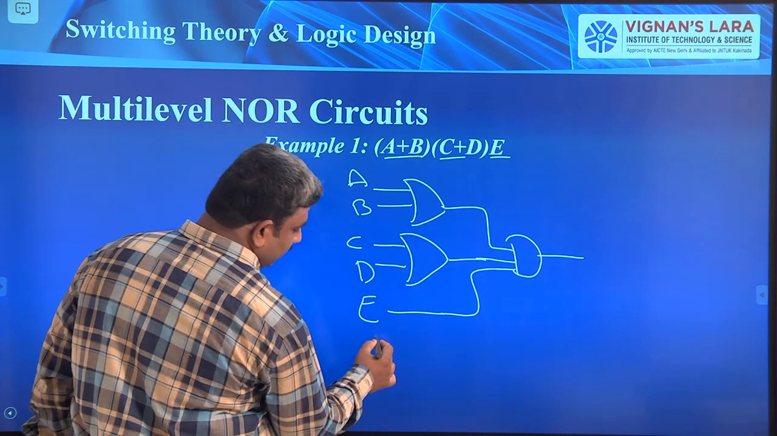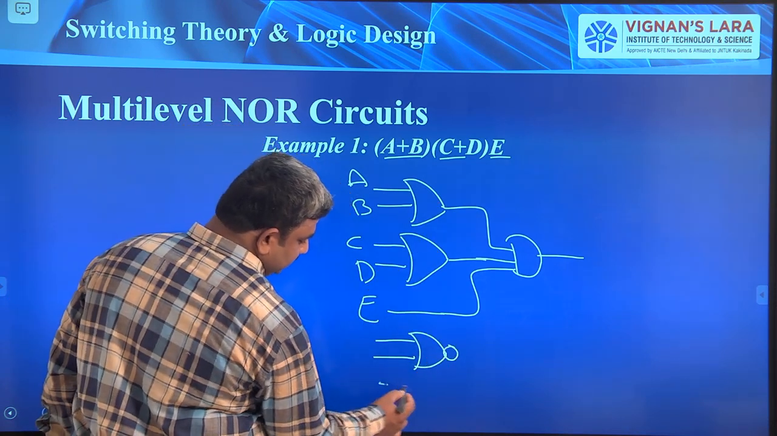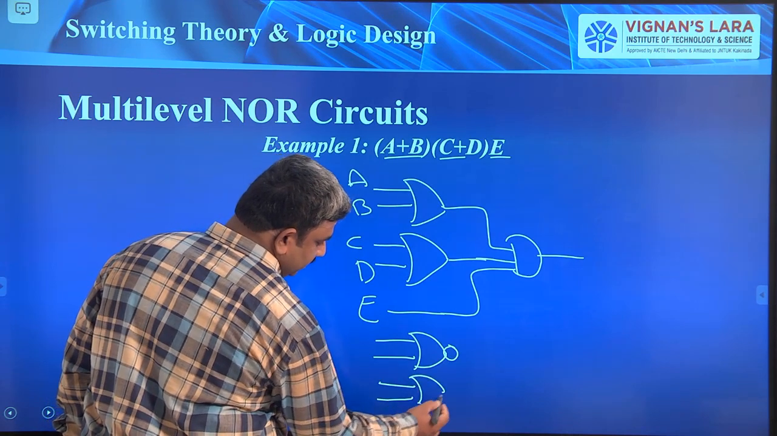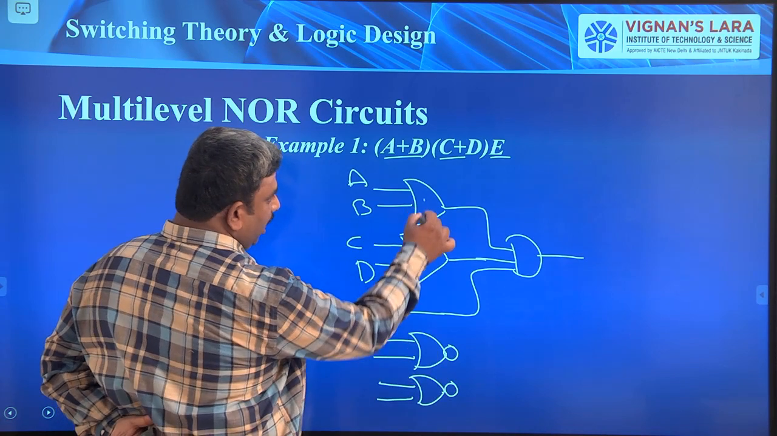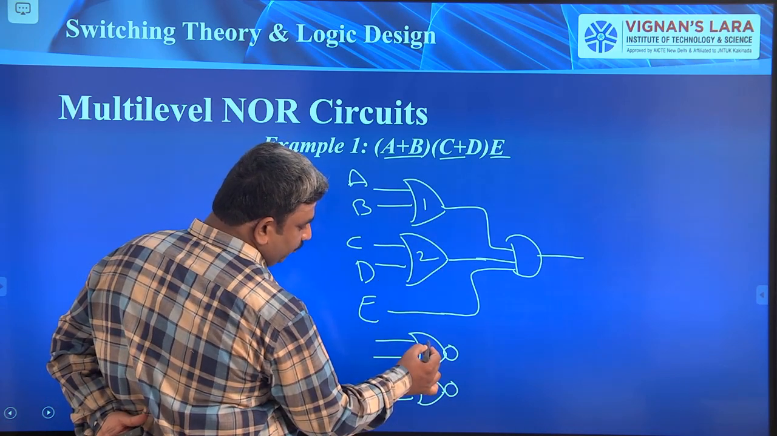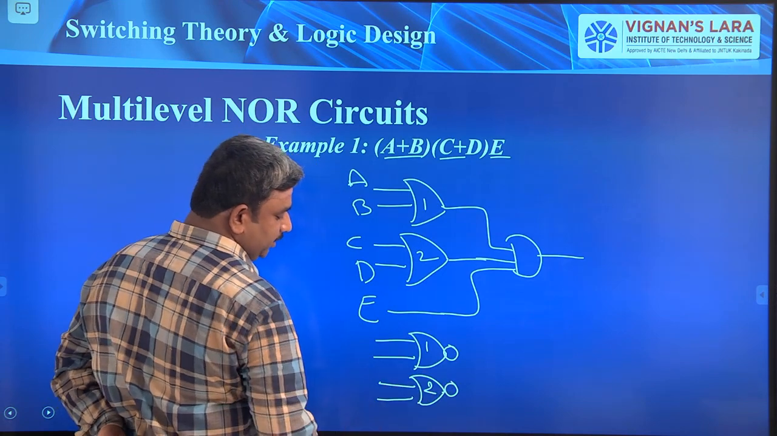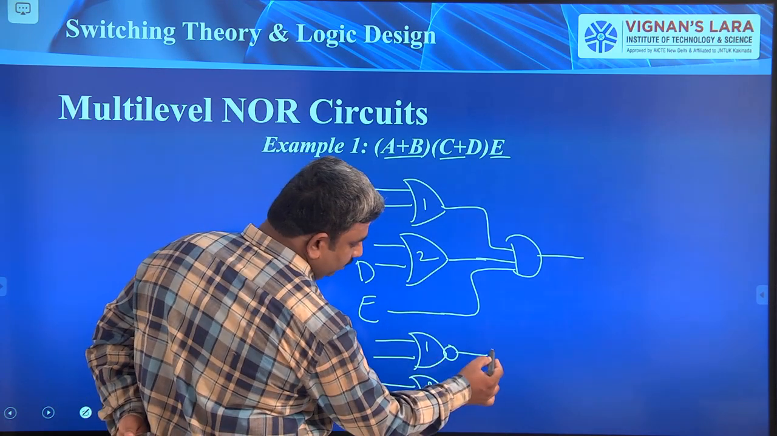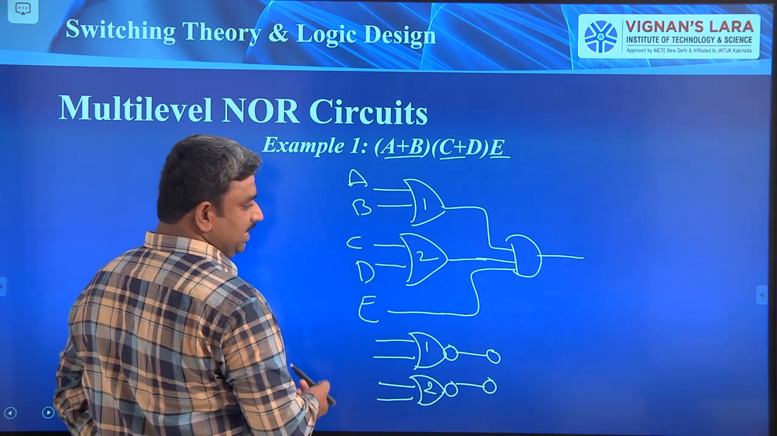In the first OR gate, place a NOR gate. So the OR gate is converted to a NOR gate. In the second one also, I am placing a NOR gate. So here, OR gate 1, OR gate 2. OR gate 1 I am replacing with a NOR gate, and I place a NOR gate. So here the bubbles, both bubbles are going to cancel. I will get the same function.